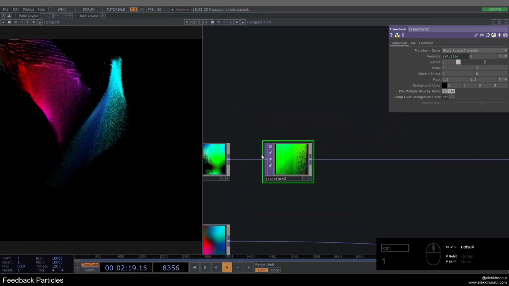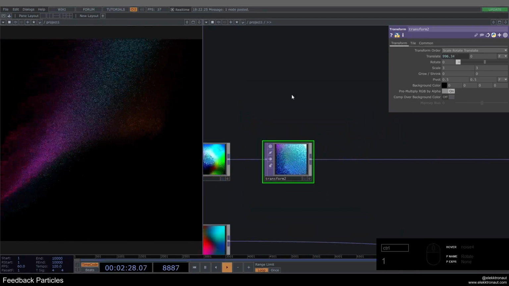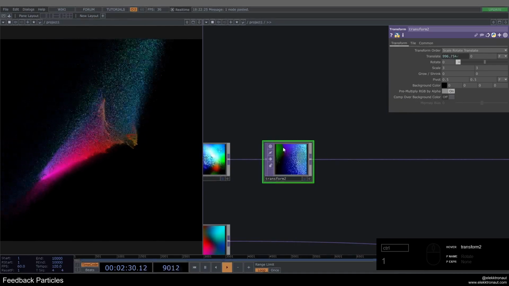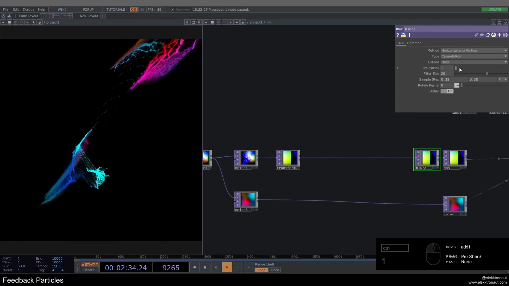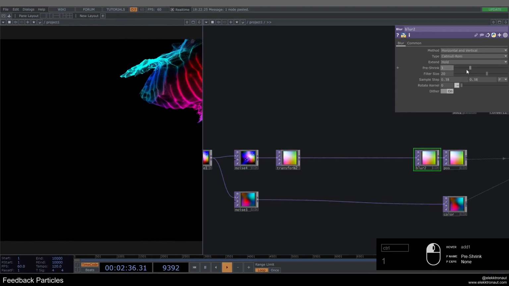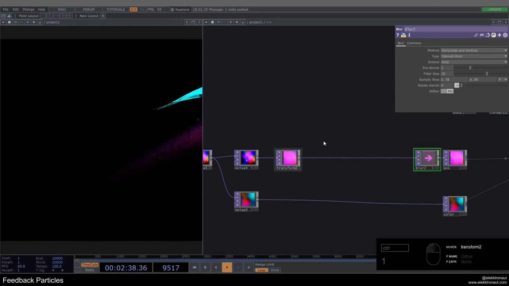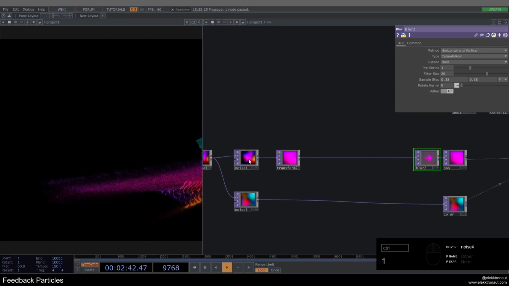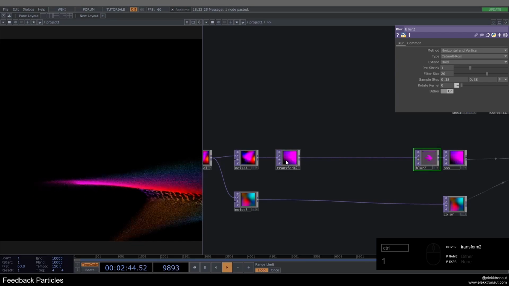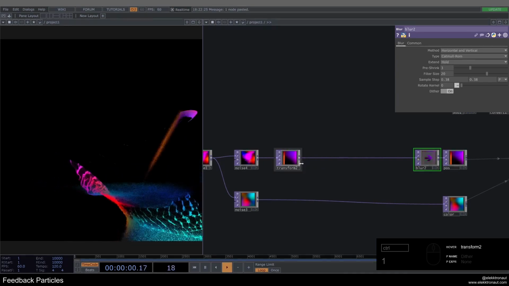The outcome looks very interesting because we have this sort of unpredictable outcome. Right now it doesn't actually look that great. You could even add some blur after that. The combination of these different things really makes a difference, of course. You could also add the noise after the transform. That's also going to change the way it behaves and looks.